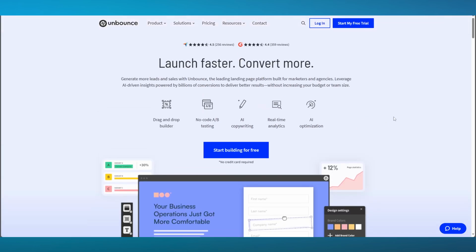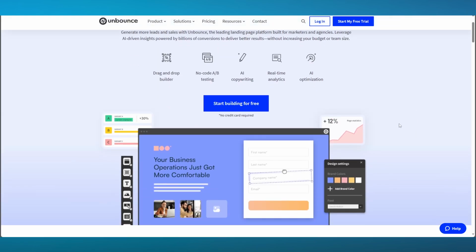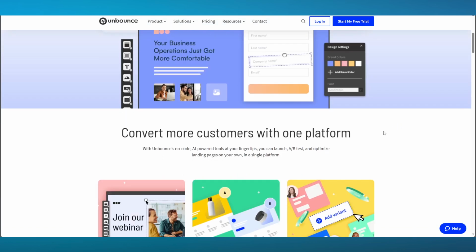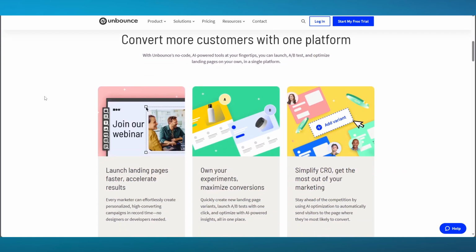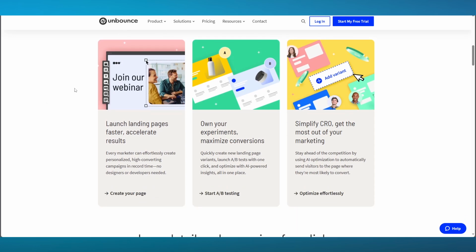team size. Now, it provides you with a lot of great features like drag and drop builders, no code A/B testing, AI copywriting, real time analytics, and great AI optimization. You can convert more customers with one platform, and with Unbounce's no code AI powered tools at your fingertips, you can launch A/B testing and optimize landing pages on your own.